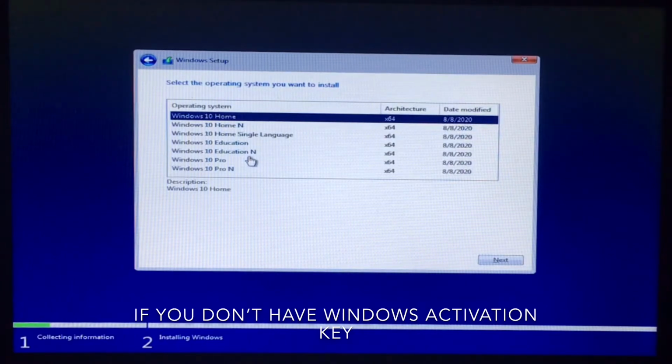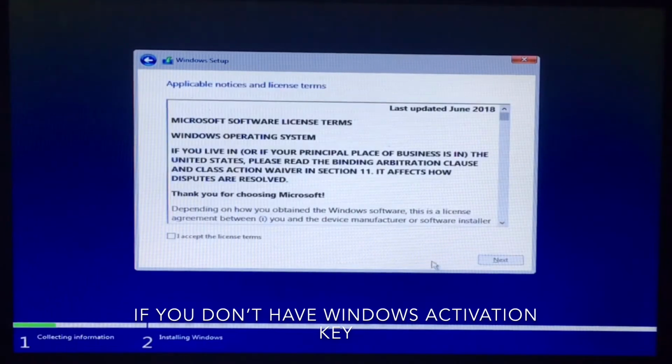You can download your preferred operating system from the Microsoft website. I have already shared the link in my description box. You click on it and download your operating system. After selecting the operating system, you have to click on next.